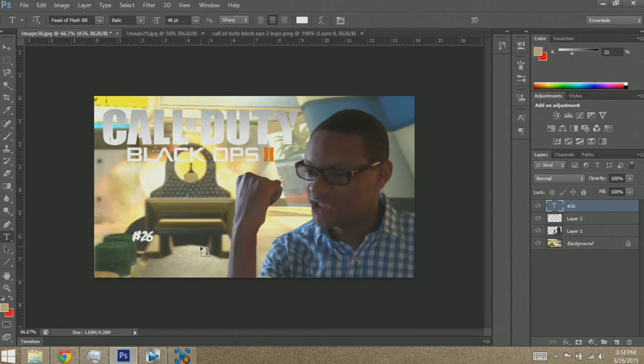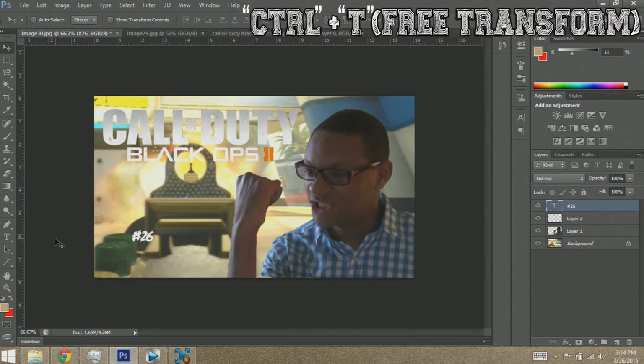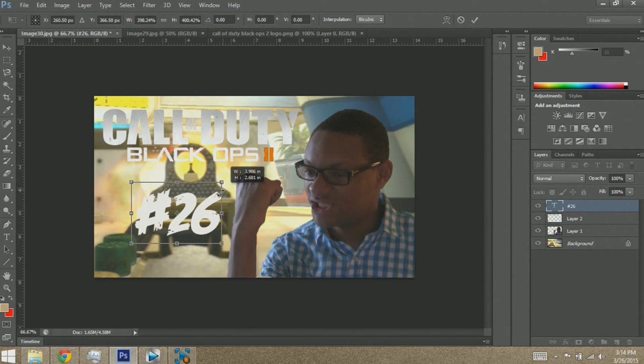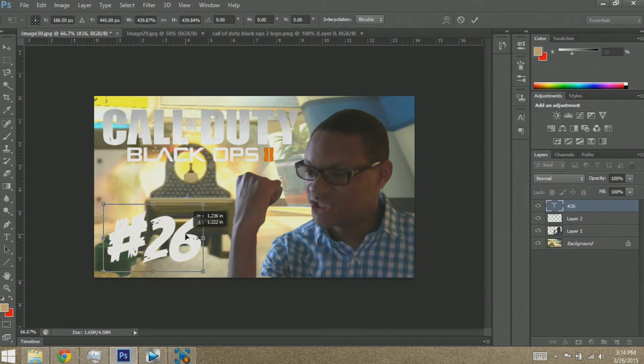So now that number looks pretty small. It'll be pretty hard for people to see it. So I'll Control T that. Just make sure you're on the right layer, which is the text layer there. And then I will hold Shift to keep the format of it. And then I will just pull it out. So make sure you hold Shift so that it doesn't get all wacky like this. So you want to keep it the same. And I Control Z it to put it back into place. But just hold Shift to keep it and get it to a size that I like right here. And that's a pretty good size. People will be able to notice that it's episode 26 if they care.